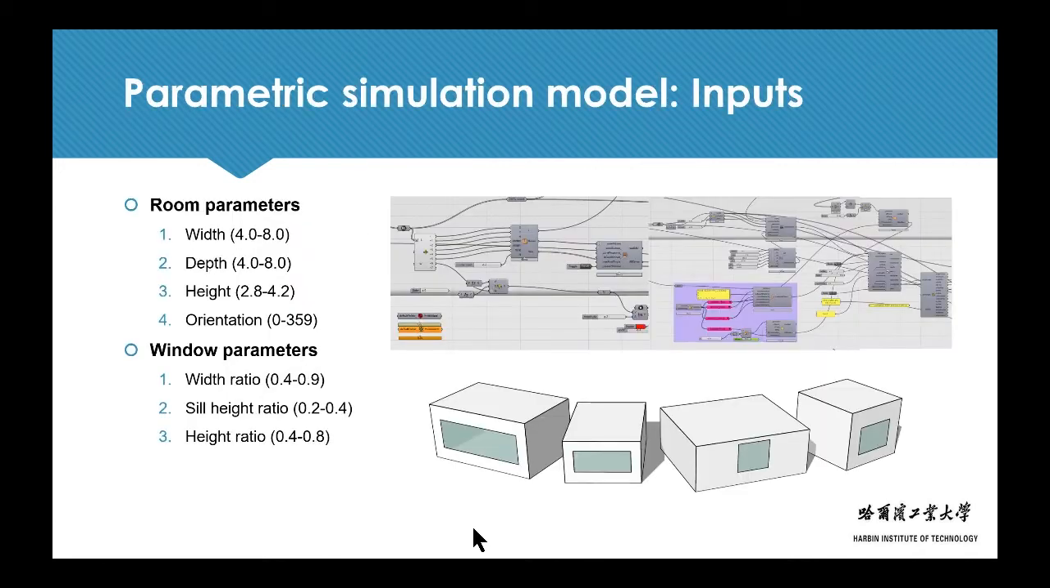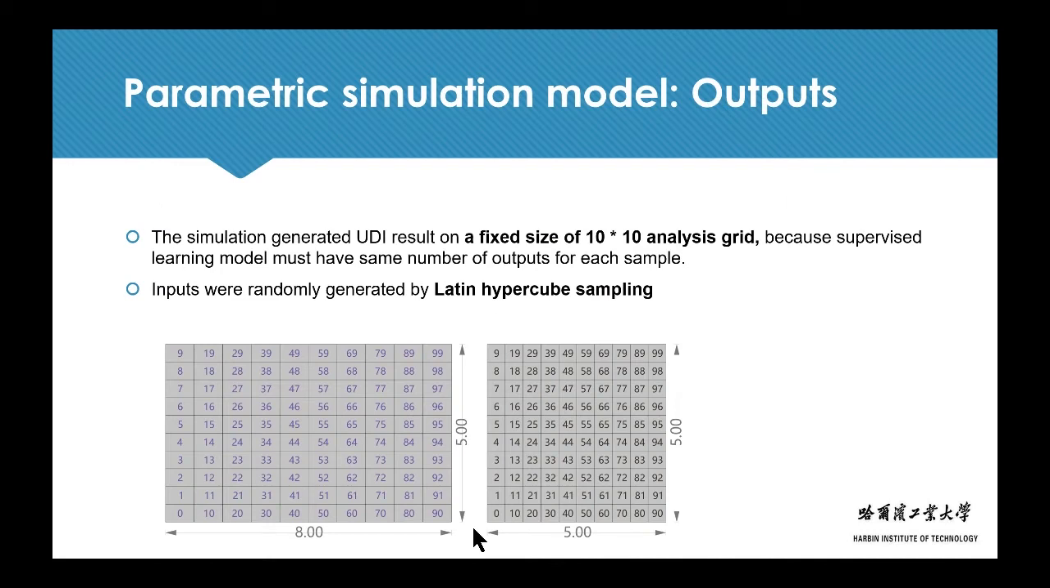First, a parametric simulation model was created in the Grasshopper platform with the help of the Honeybee plugin. The parametric model has 7 variables, which are also the inputs for subsequent machine learning models. The input range was set using a typical professor room. The output of the parametric simulation models is a 10 by 10 grid of UDI values.